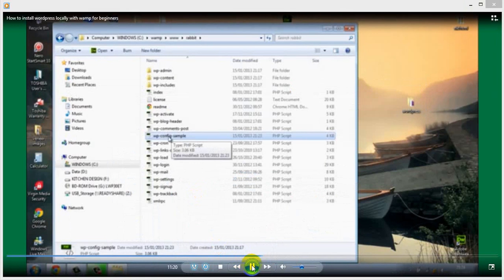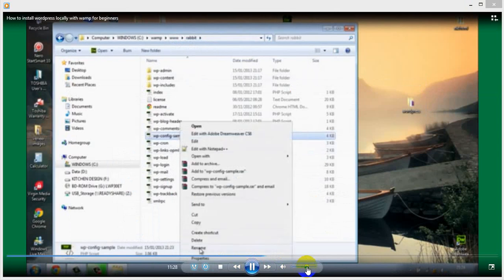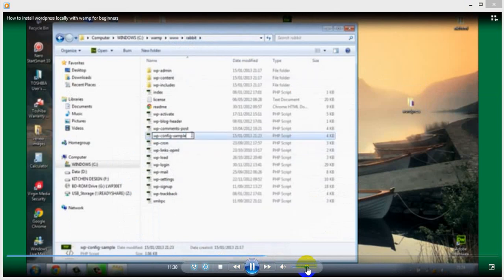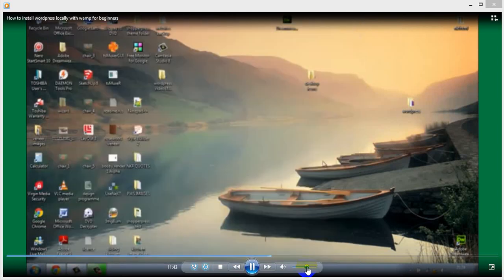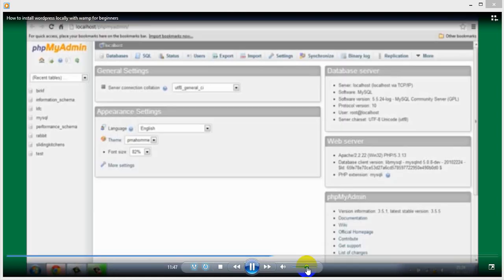Okay, change this file. In the WAMP www rabbit folder, let's right click on it, rename it, and just get rid of the sample. So all you've got is wp-config. Okay, so now comes the exciting bit. We're ready to install WordPress.